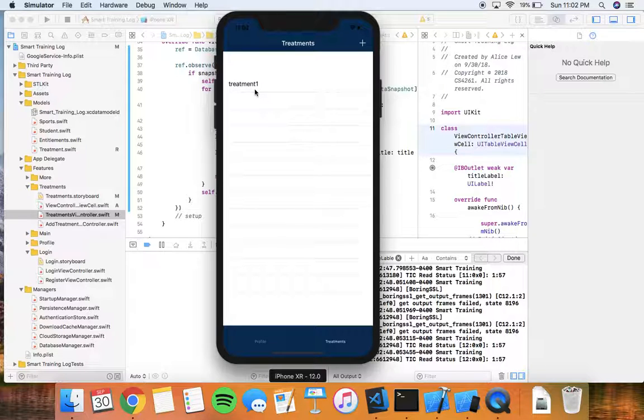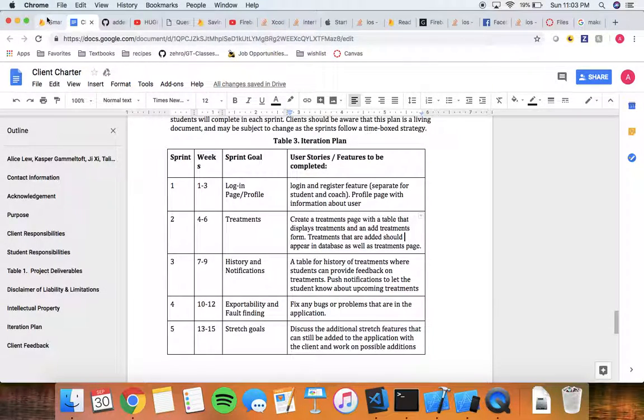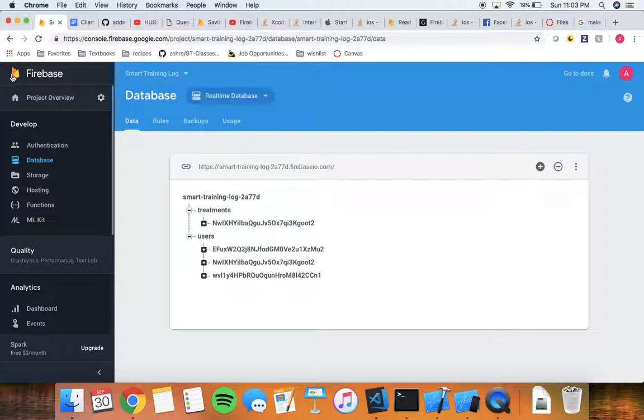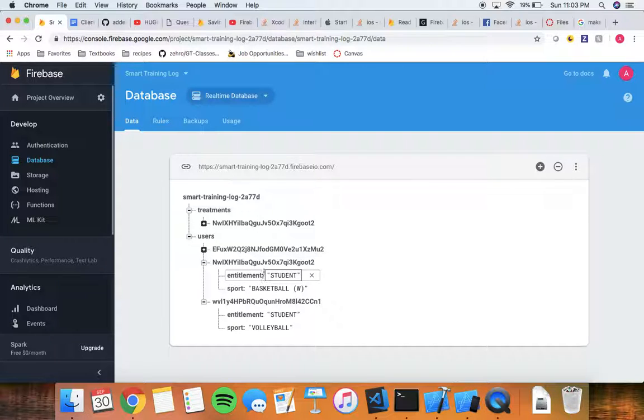Now let's take a look at our backend database. Here we are using Firebase for our database because it has a very easily utilized API. You can see that our Smart Training Log has two databases inside of it, one for users and one for treatments. The users database will involve users, and they are organized by a unique user ID that is created when the user registers with our app. So nope, not that one. This one is the user that we just created. These two existed before this video demo.